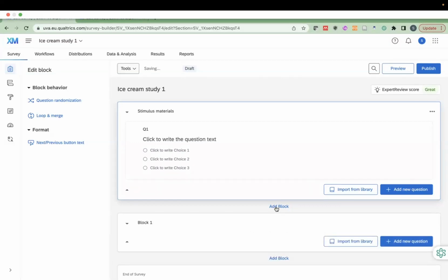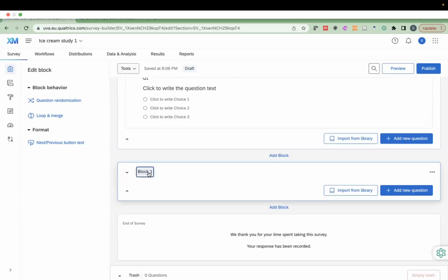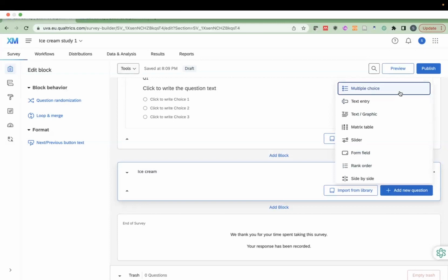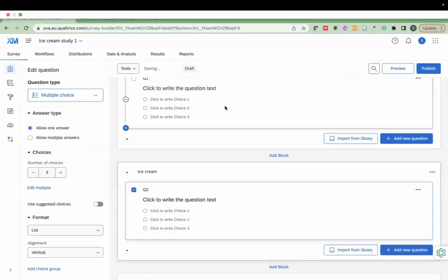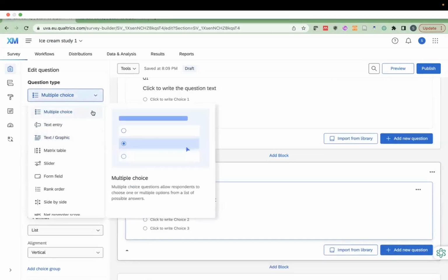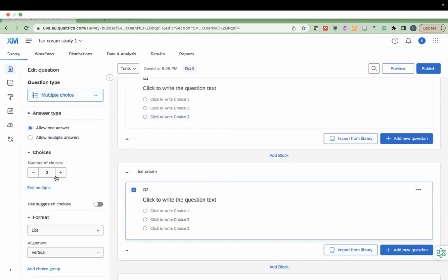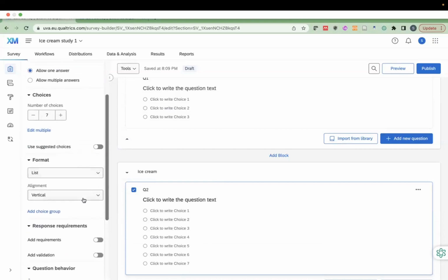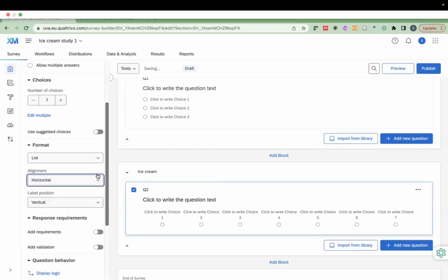Additionally, we will need another block, which is the measurement for the dependent variable. We call it ice cream. Actually, the easiest thing to do right now is to just implement the ice cream question. Click on multiple choice because we are going to use a Likert scale. We're going to use a 7-point Likert scale, and it's going to be horizontal. I'm also going to change the question name. I'm going to call it intention.